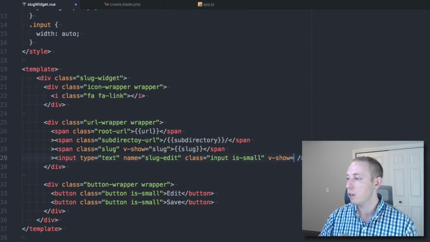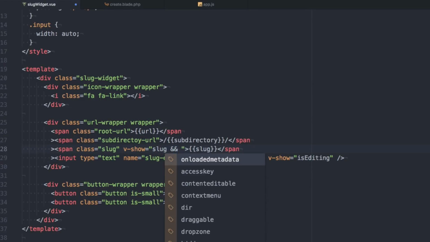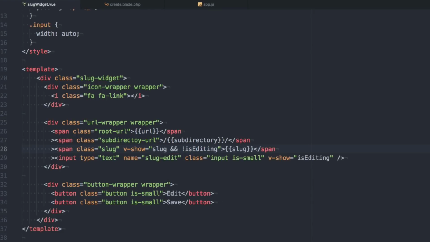So we'll say vShow equals isEditing. So if we're editing, we see this. And then up here, we have vShow for slug. We also need to say if there's a slug and isEditing is false, then we want to show the slug. All right, and then down here for the save button, isEditing as well. So if isEditing is true, we want to show that.